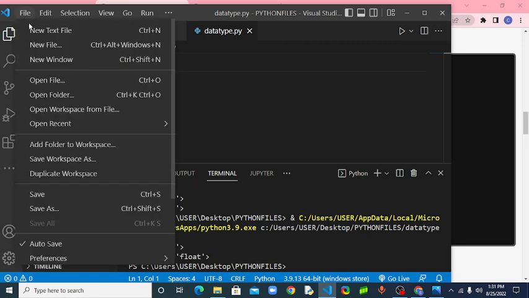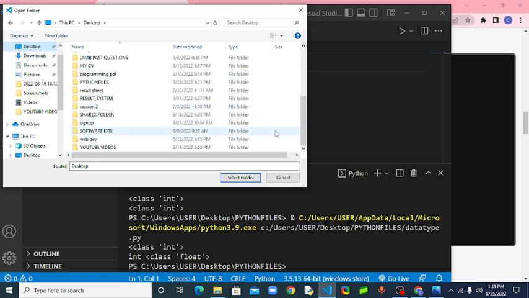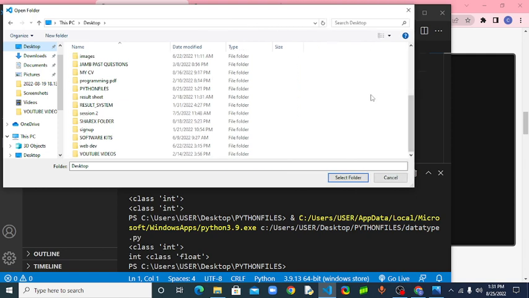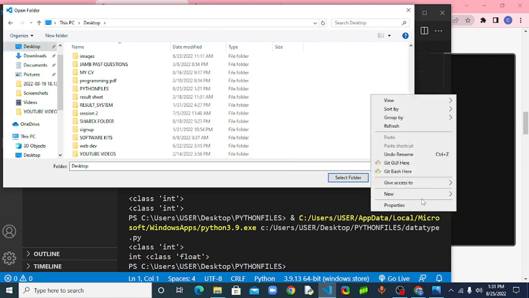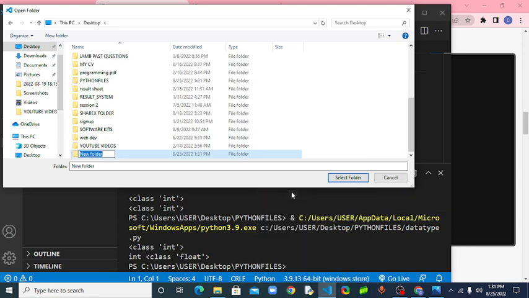You can come here and click here, open folder. Then you click on desktop here. So this is desktop, right? So you can right click and select new, then folder. Let's give it a name here. Let me just say the name of the folder. The folder is Python. So this is Python.